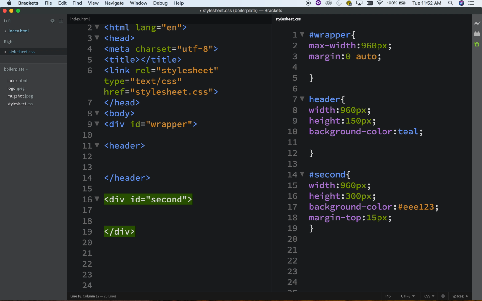Like I said, this should just be a review. I'm just trying to refresh your memory here. Let's come over here and say hashtag third. And we'll give it a width of 960 pixels and also a height. Let's make this one a little bit bigger, so I'll say 350 pixels. And let's write a background color.